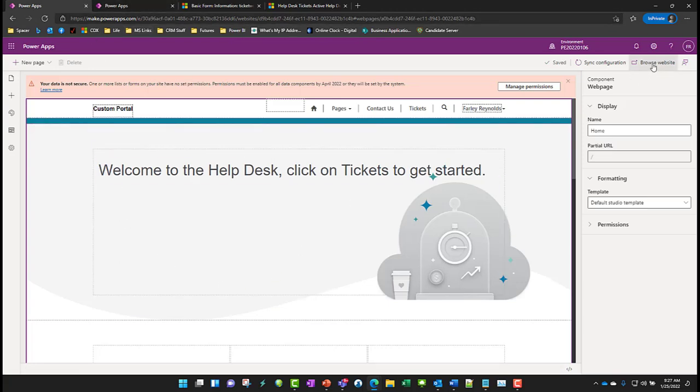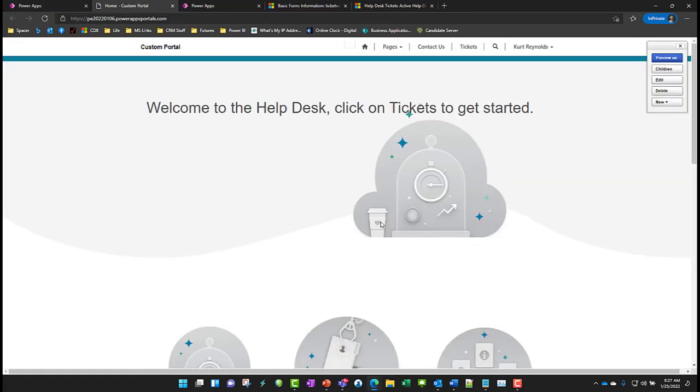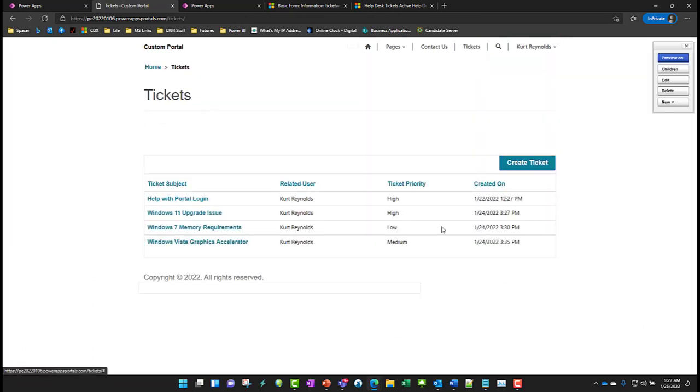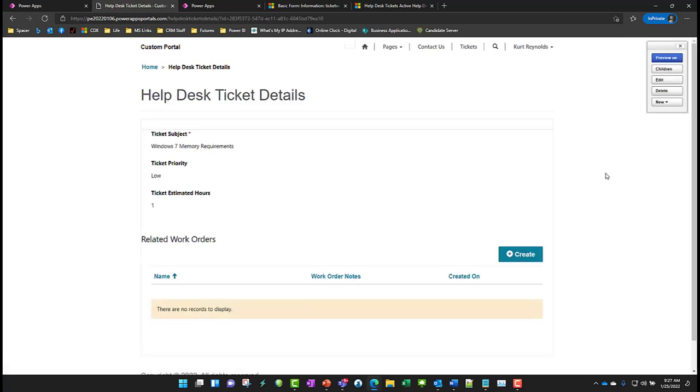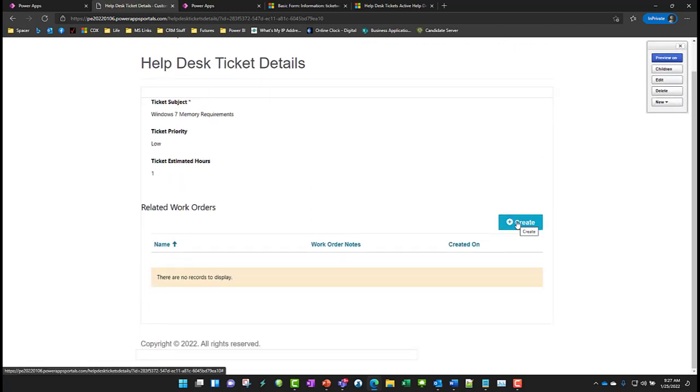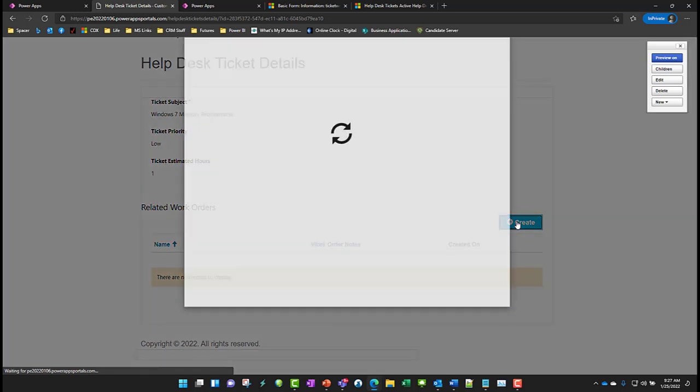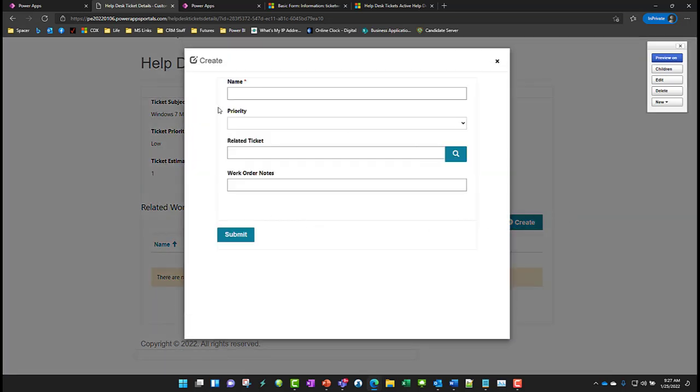We're back in our portal studio. We're back here because when we browse, that'll be a cache clearing event. It's likely it's going to recognize that I'm still logged in. Go to tickets, Windows 7 memory requirements. And now when I go to create, now the JavaScript is not there. You can see that the form is blank. And this is the issue that we're trying to solve.